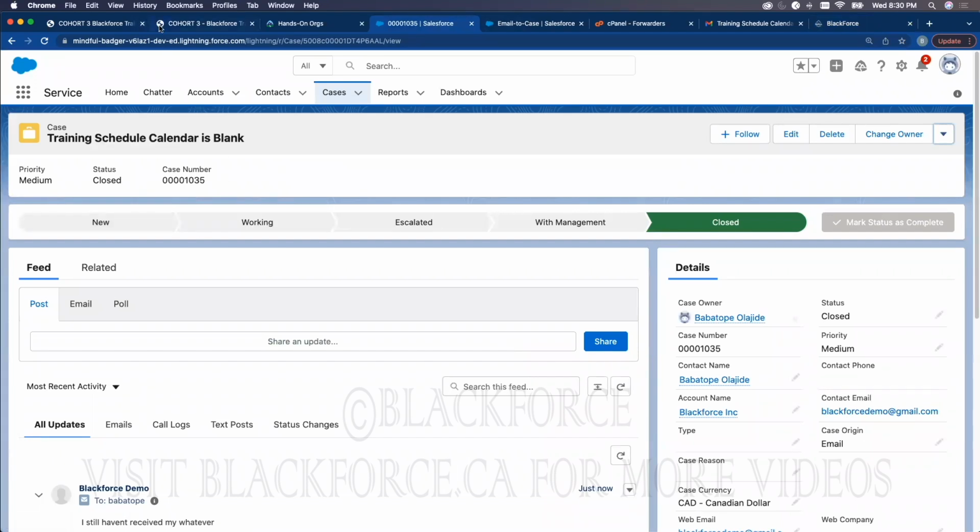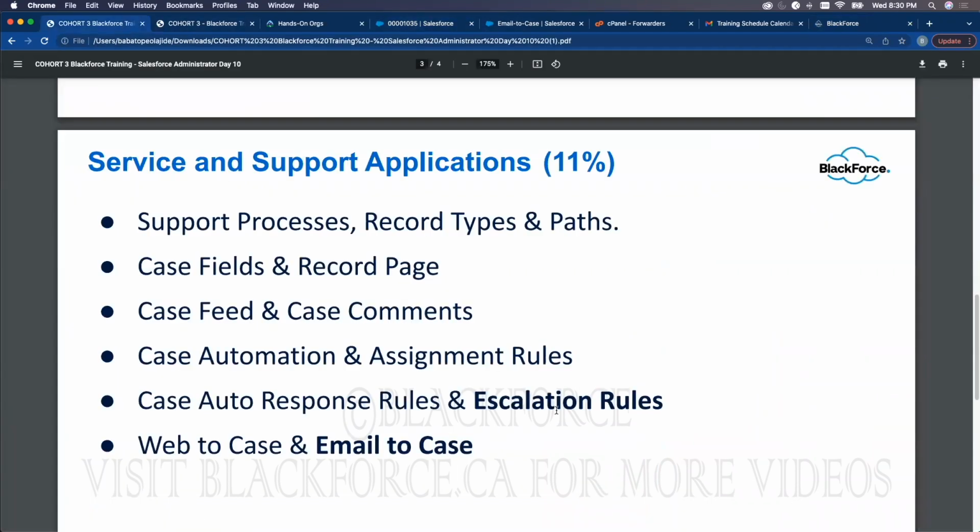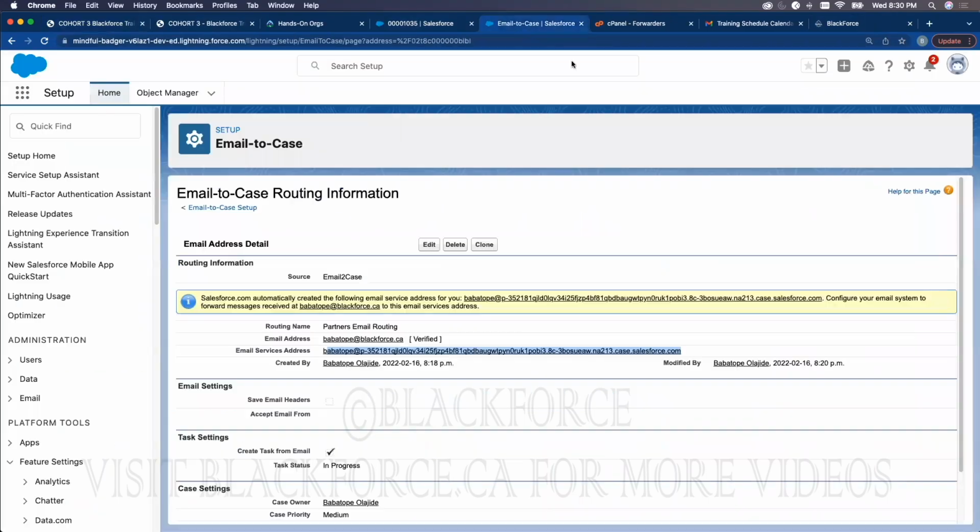There's also one last thing we didn't cover, which is escalation rules. What are escalation rules in Salesforce? Escalation rules are just another rule in Salesforce, meaning that if a case has been created and the service level agreement is 12 hours, if the case has not been closed within 12 hours, I want to escalate to someone that would look into that case.